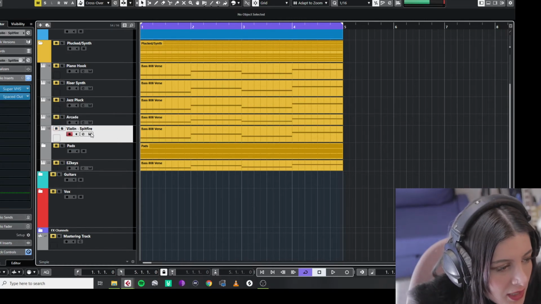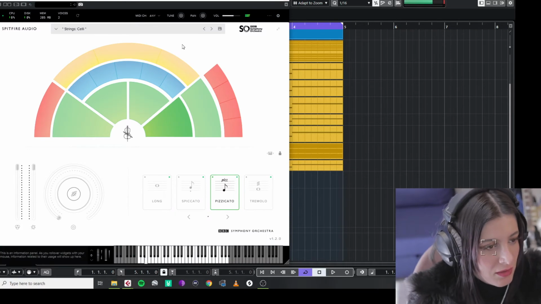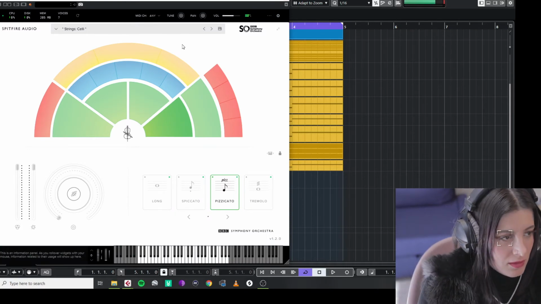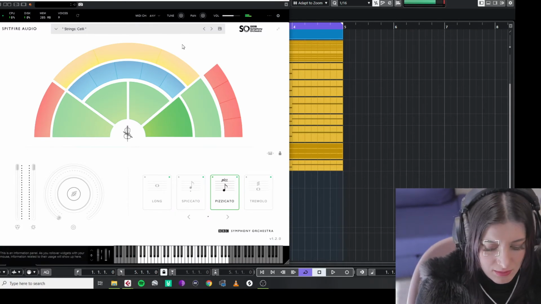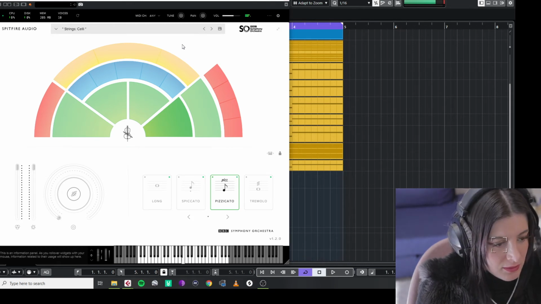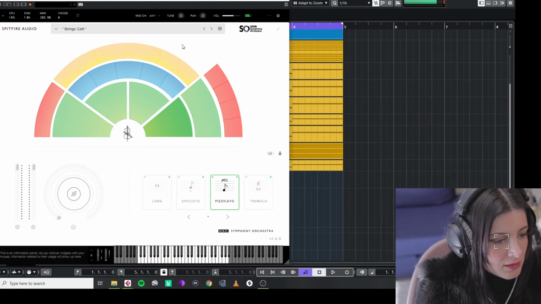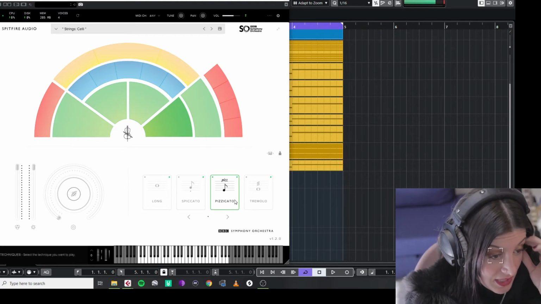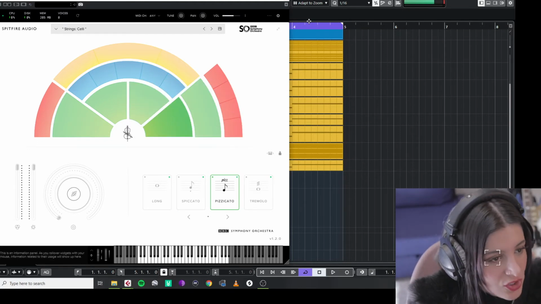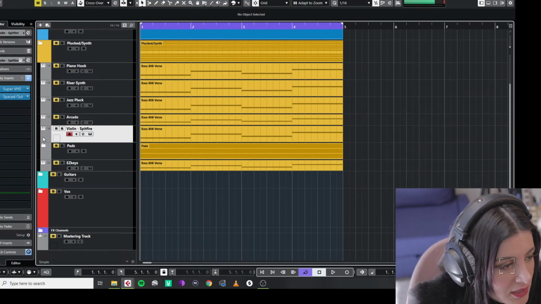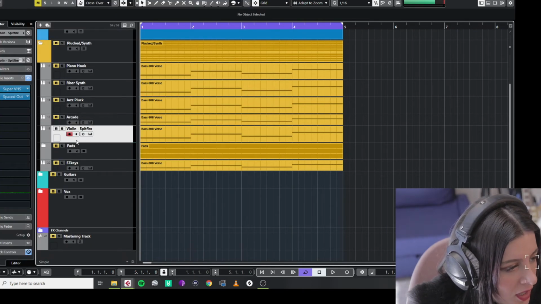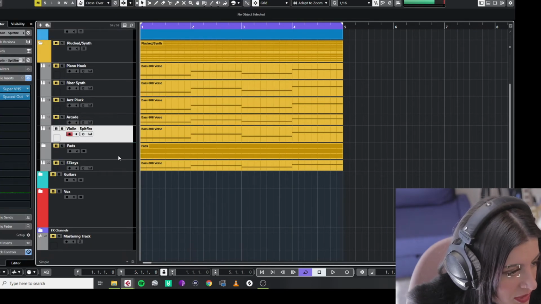And then I have Spitfire. And I really love the pizzicato, like a very short violin tone. I have a bunch of reverbs and stuff there.